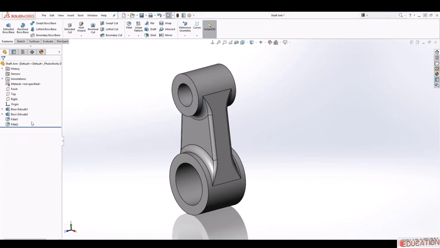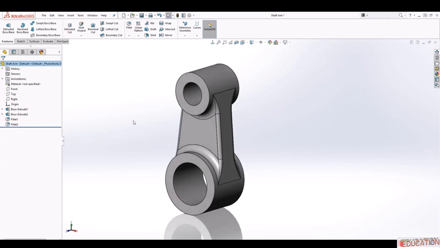So now that's pretty much everything you need to know about the feature manager tree. It has your planes, it has your origin point, and it has the list of features that are used to design your part.